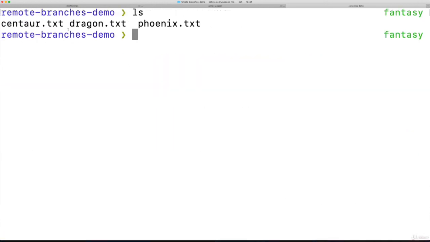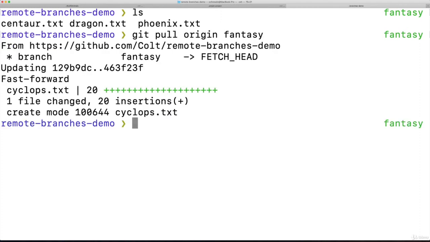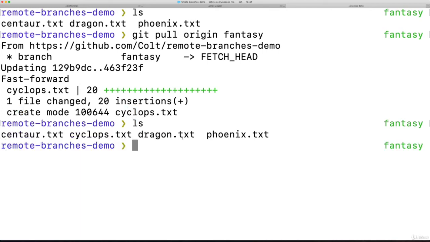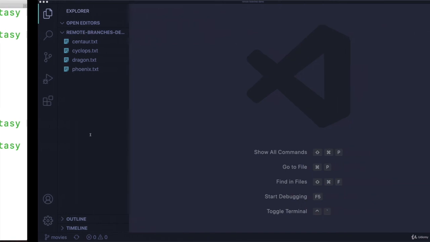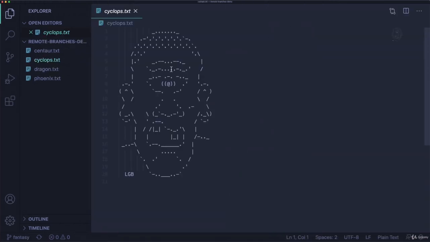So if I want to get the Cyclops file, all I need to do is git pull and then origin fantasy. Okay, let's take a look. You can see it says create mode cyclops. That means it created the Cyclops file for me. We see it here, and over here, we have access to it.